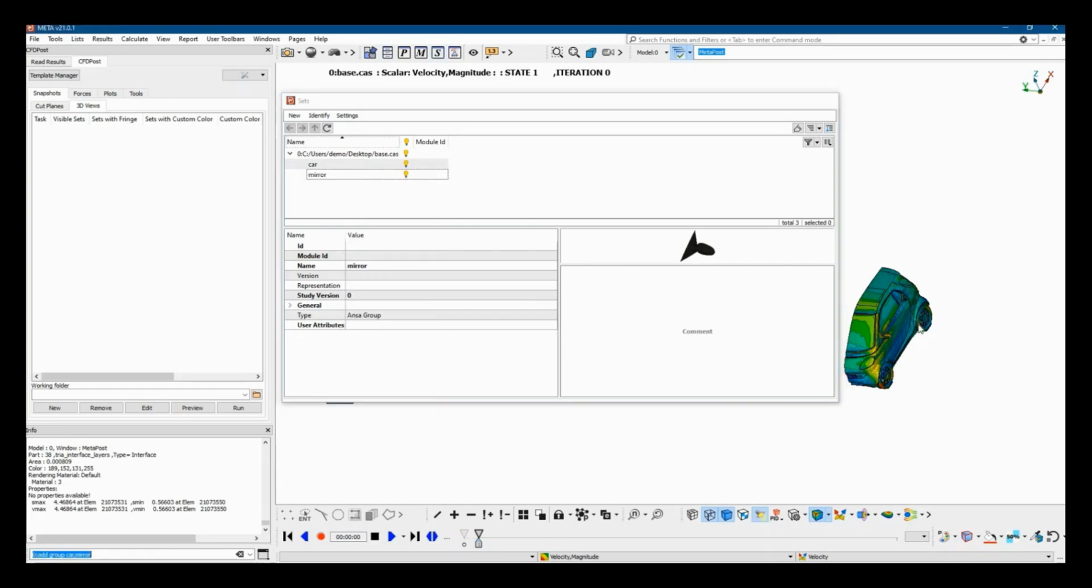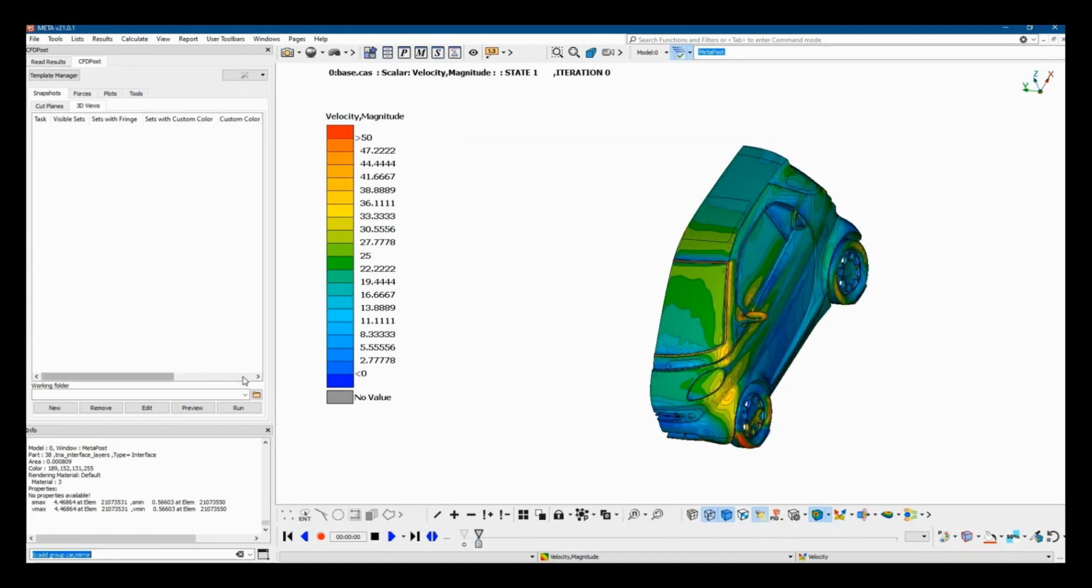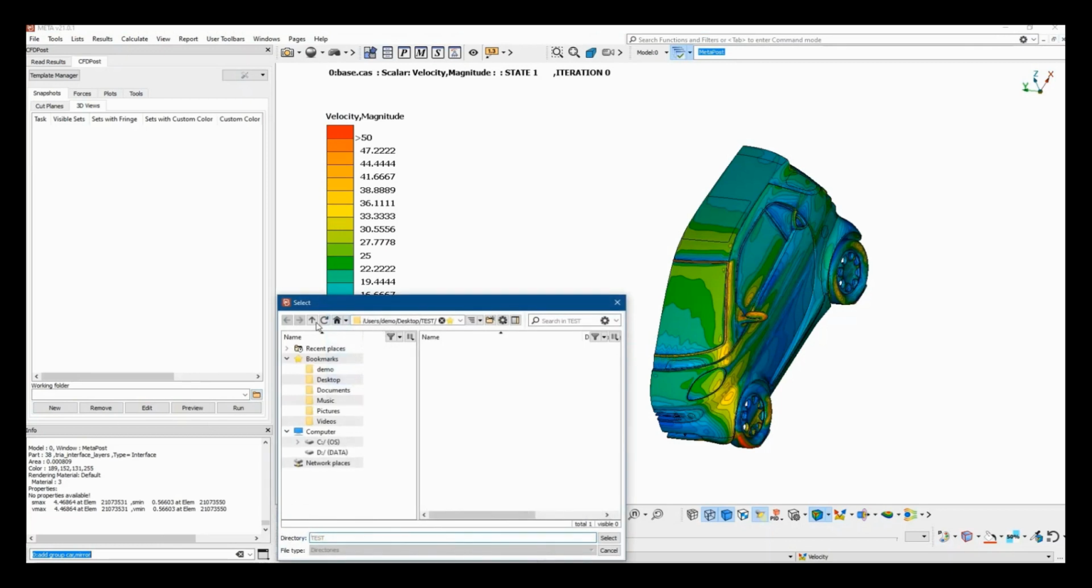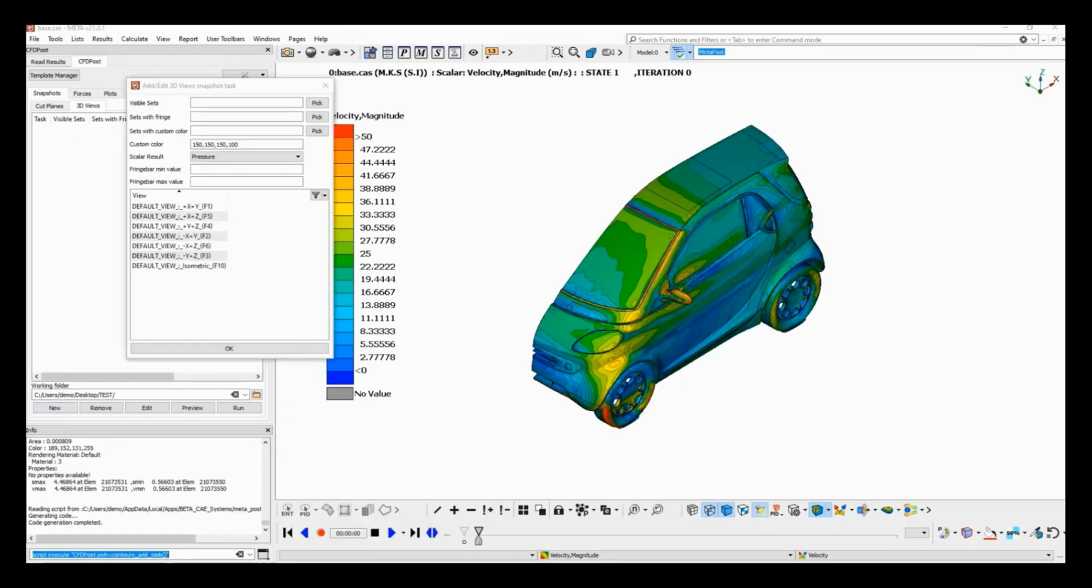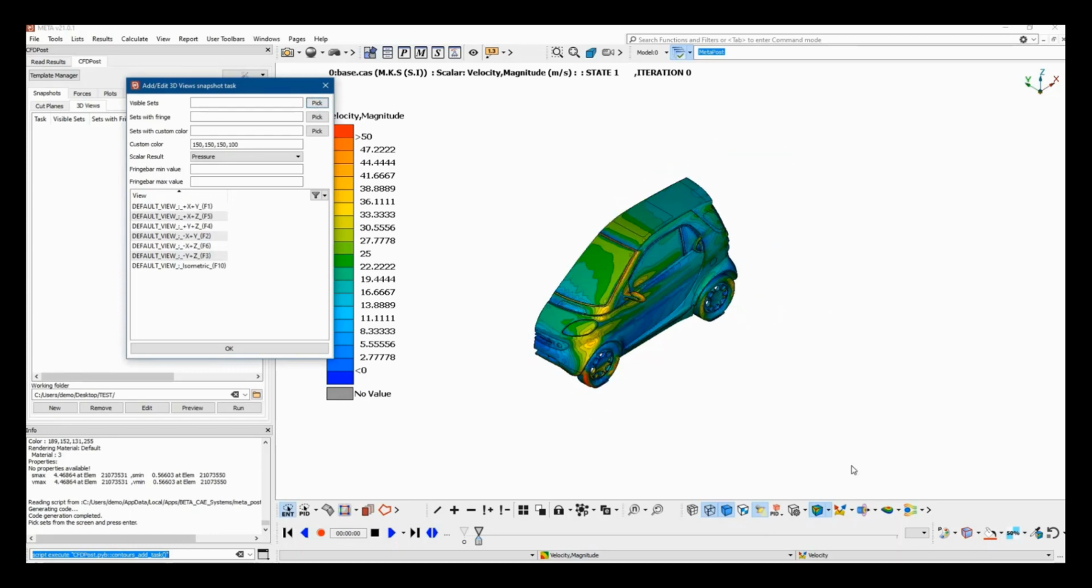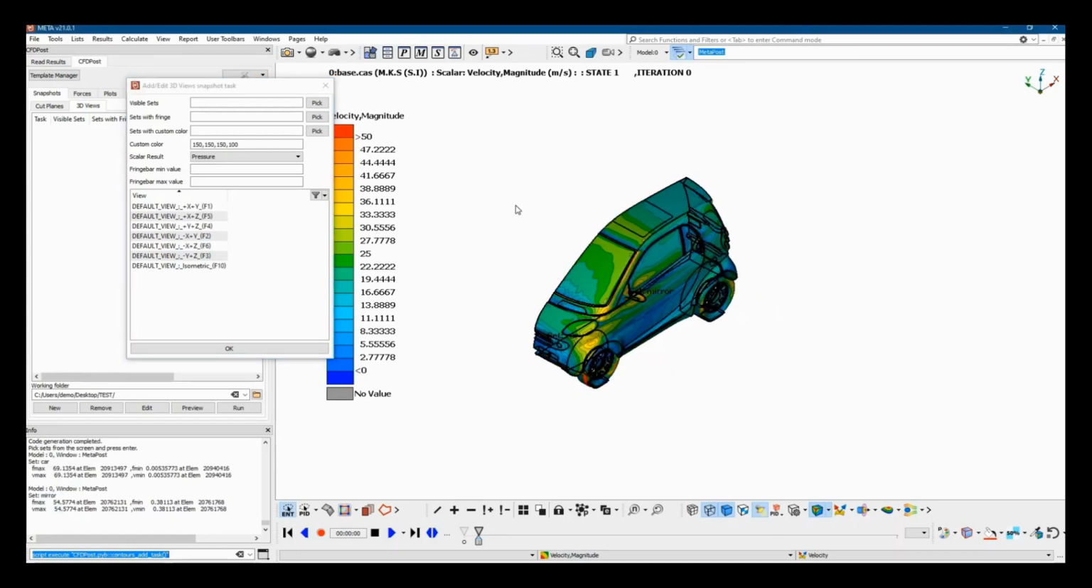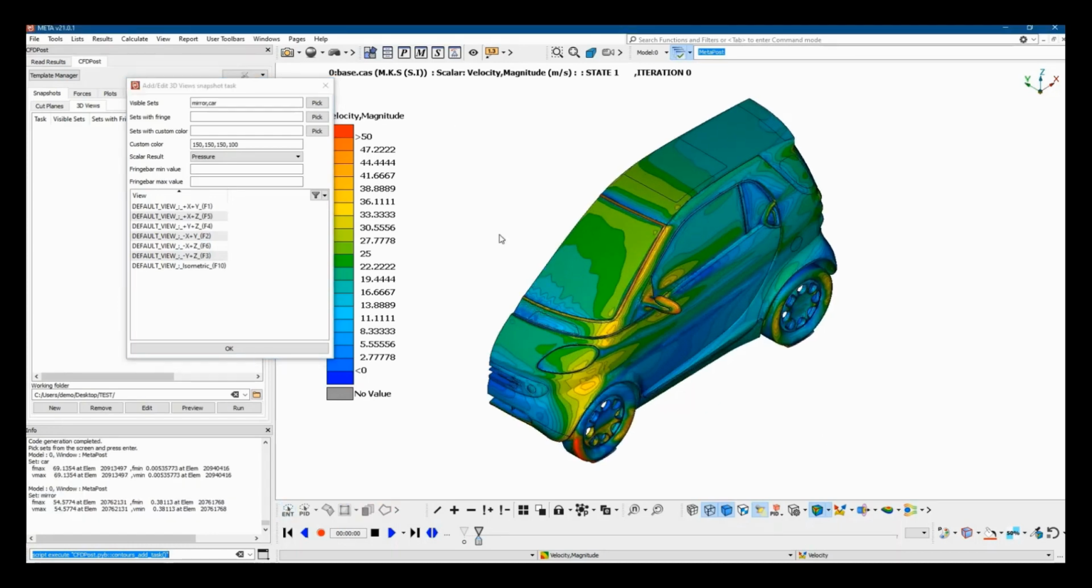Now let's go and create some snapshots. We can do this again by pressing the new button. Again, we can select a separate folder, but I'm going to keep the same as the cut plane snapshot. Okay, and now press new. Now Meta asks to select which sets we want to keep visible. So I'm going to press pick and select the sets from the screen.